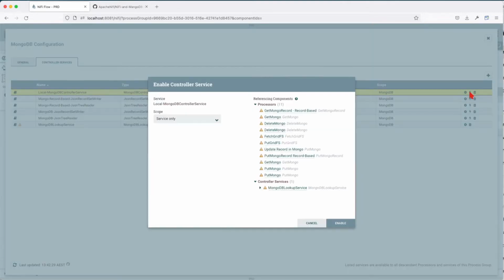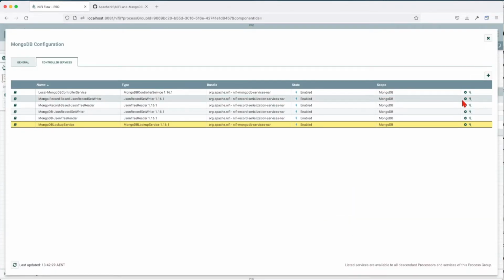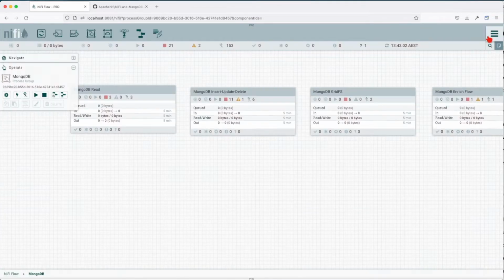The way you enable it, click the enable button and it will show you all the processors that are referenced there. After you enable all the processors, you can go back to your canvas, do a refresh, and all of the processors should be in a stopped state. None of them should be in a disabled state or invalid.